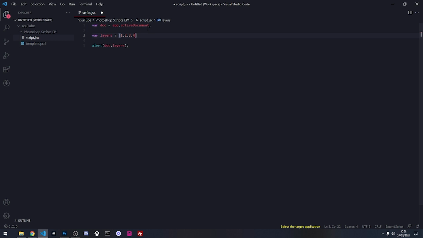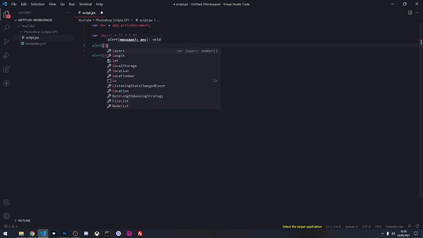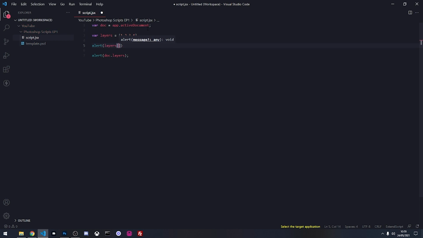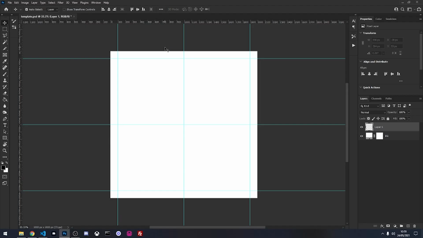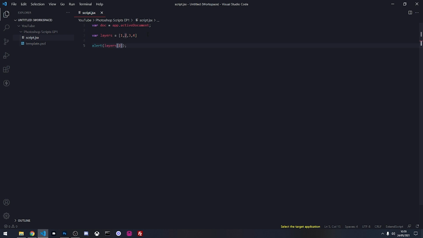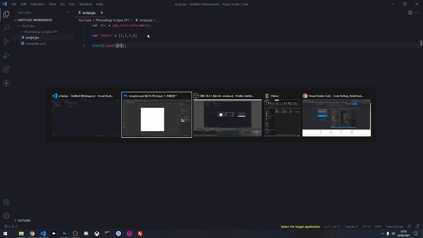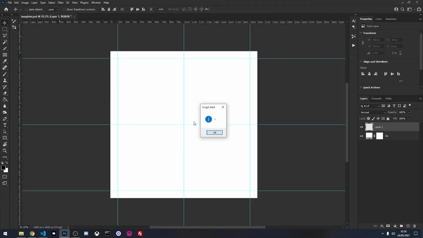And with JavaScript, if we wanted to access a particular element in this array, it starts at 0 rather than 1. So if we wanted to get the number 3 from this object, we would want to alert layers 2. So when we load Photoshop now, this should alert the number 3. If you wanted to get the number 1 from this, we would choose 0, because it starts from 0 rather than 1. So when we alert that now, it's going to say 1.